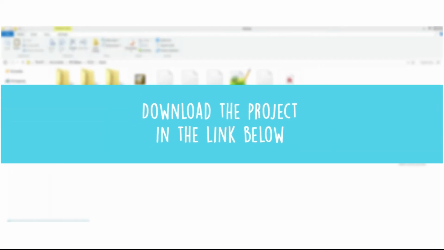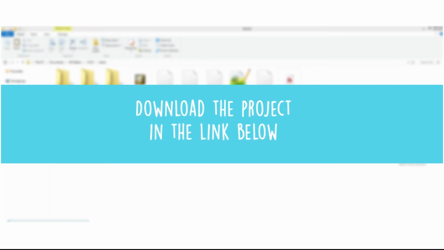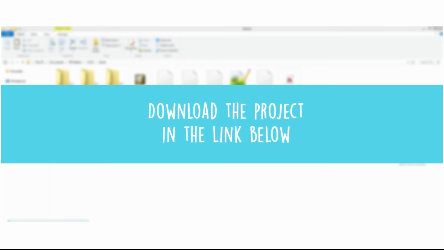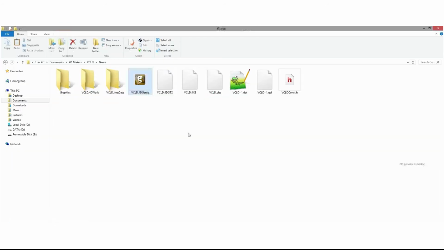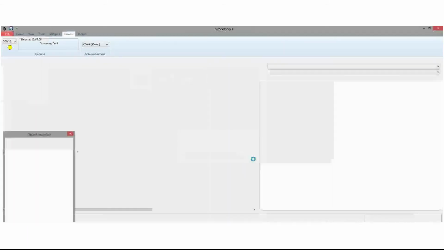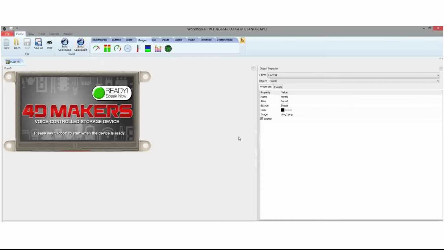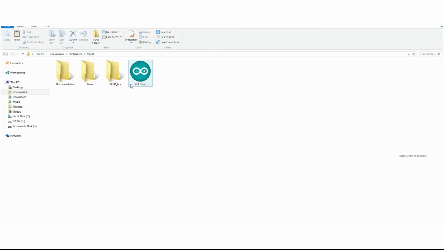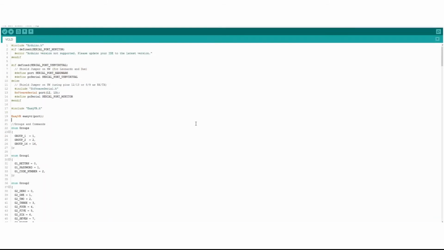Once you have the zip project, extract the project to the destination folder you prefer and launch the Workshop4 IDE. Click open and navigate to that folder. First, open the file vcld.4dgenie and load the code to the display, and load the graphics onto the micro SD card. Then open the Arduino code with the file name vcld.info and upload it.